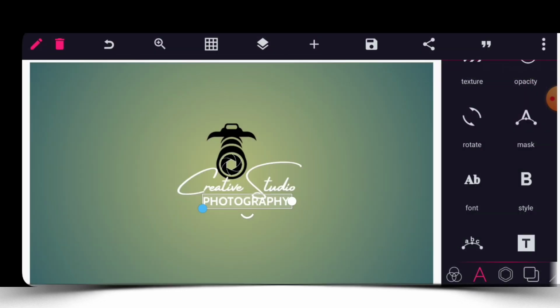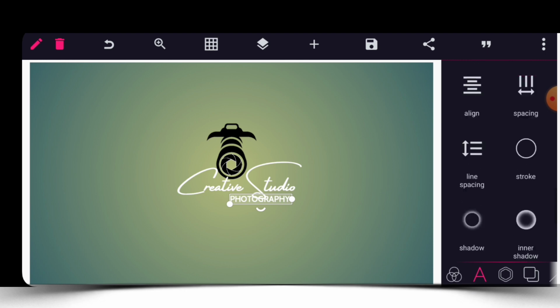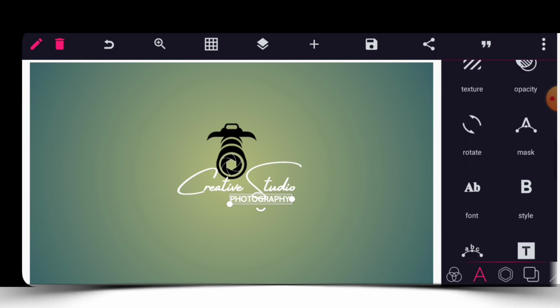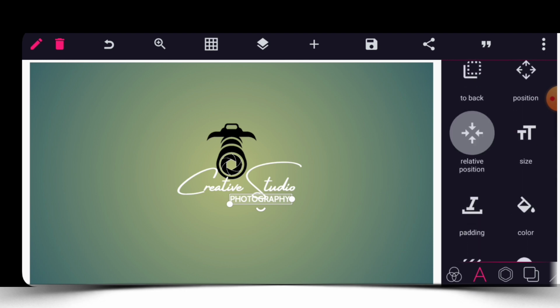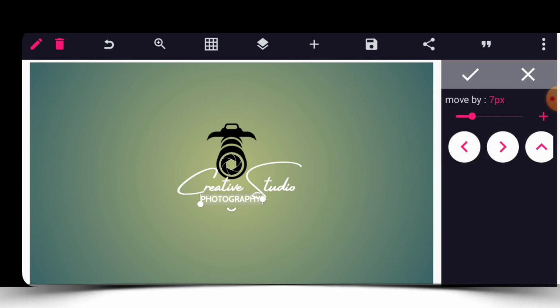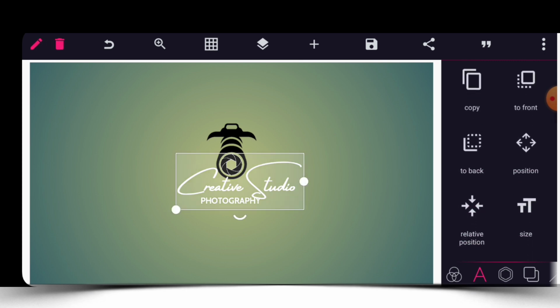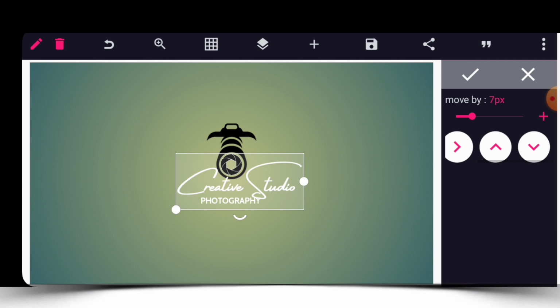And what I'm going to do now is just to reduce the size of this and go to my relative position now. Where is the relative position button? Just go to relative position, tack it to the middle, and you can now reduce or use position to send it down a bit. Okay, so we have Creative Studio Photography. So I'm going to adjust this.